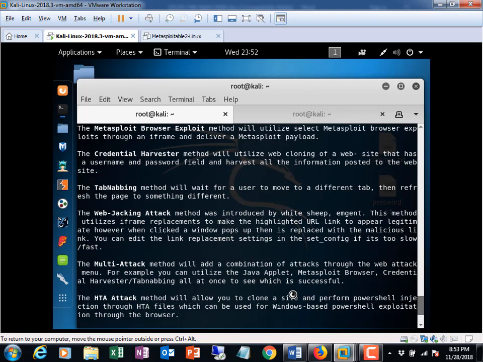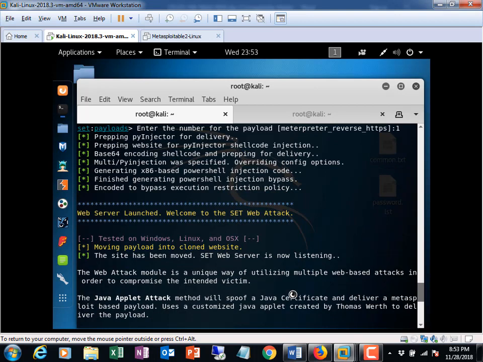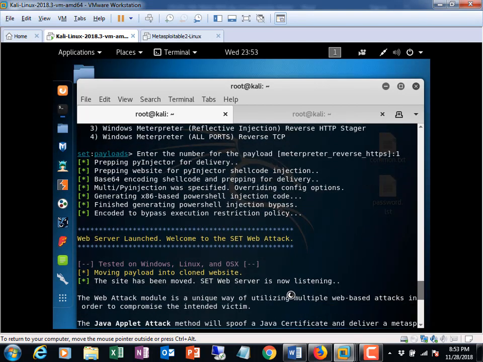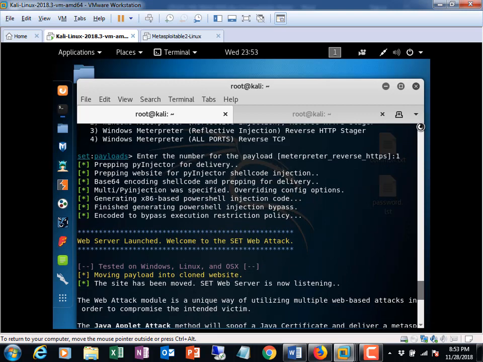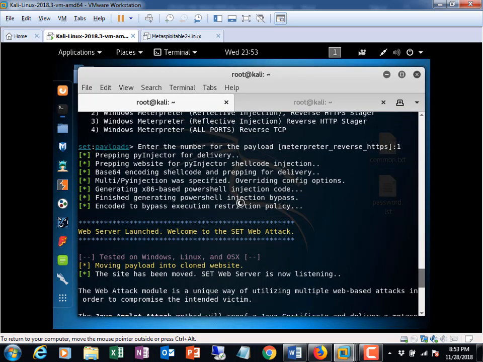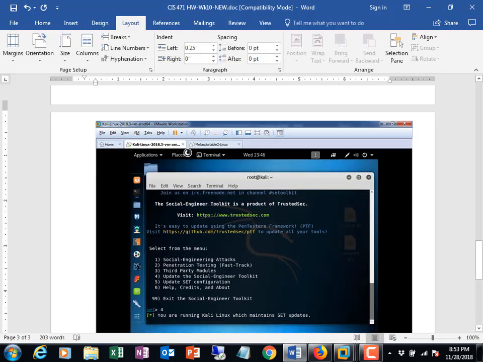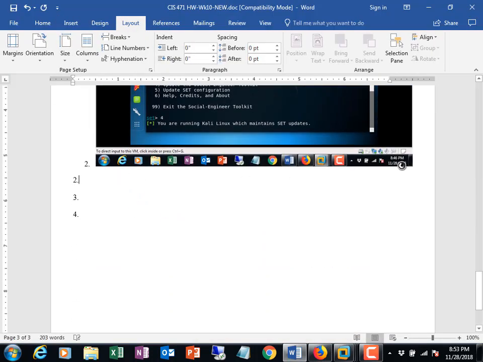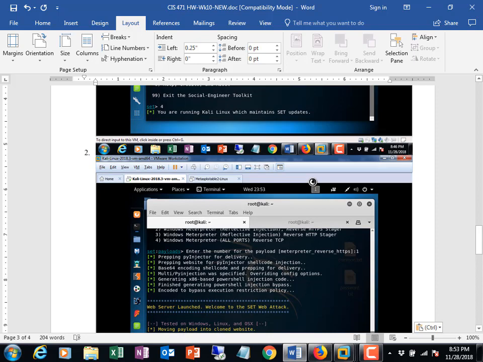Now, that went by kind of fast. And this is the screenshot that I'm looking for in your setup. So all that good stuff there. You see all the green asterisks, which is great. We tested on Windows, Linux, and OS X browsers that are incorporated here. Moving the payload to the cloned website within Apache, and the site's been moved. Take a screenshot of this. There we go. Now we're 3/4 of the way home.